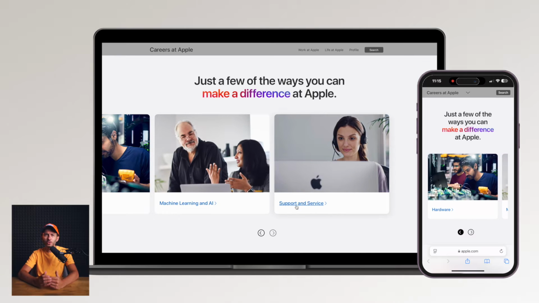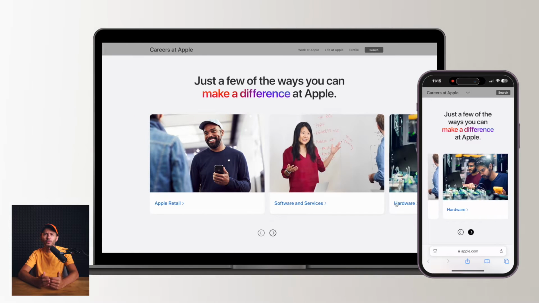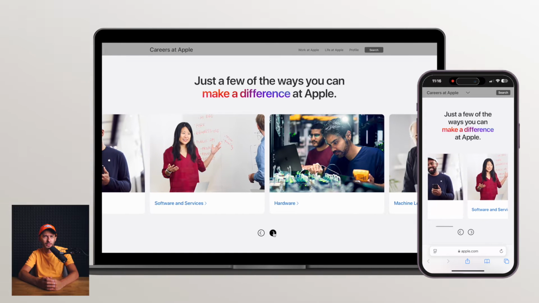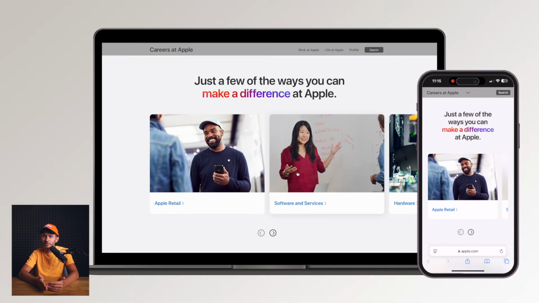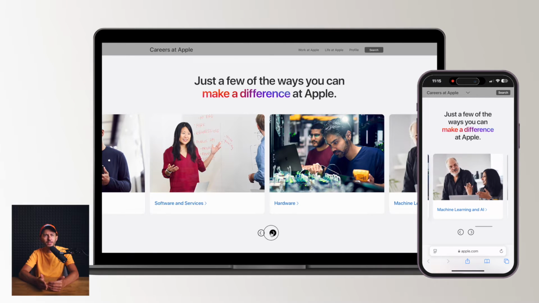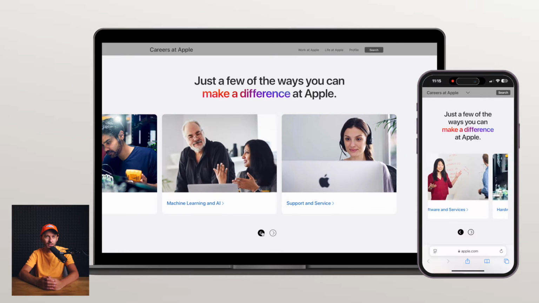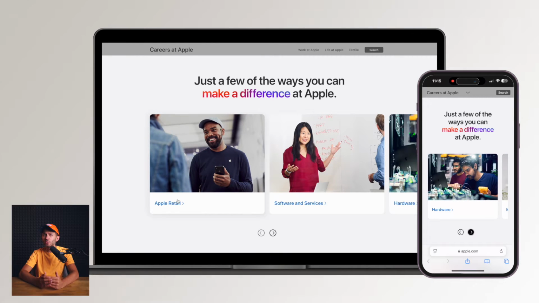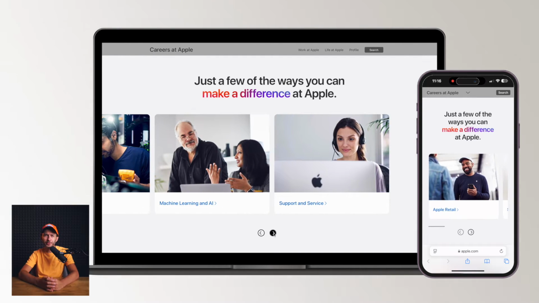This section, based on horizontal scrolling tiles, is a classic approach for presenting various categories of content in a dynamic and engaging way. At first glance, we see the slogan, "Just a few of the ways you can make a difference at Apple." This text is simple but highly motivating. The key phrase "make a difference" is highlighted with a gradient color, adding visual energy and catching the user's eye. This kind of text accentuation is a great way to strengthen the message without the need for more aggressive graphics or typography.